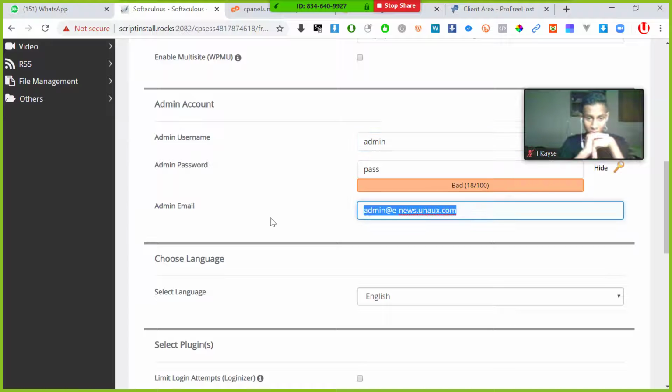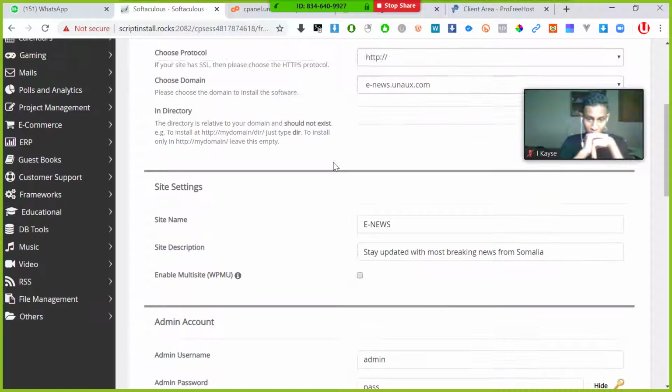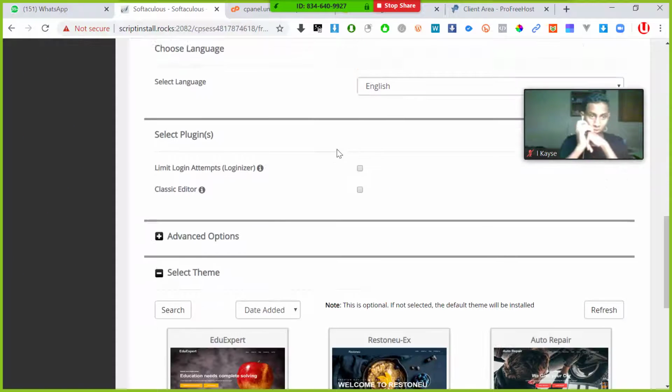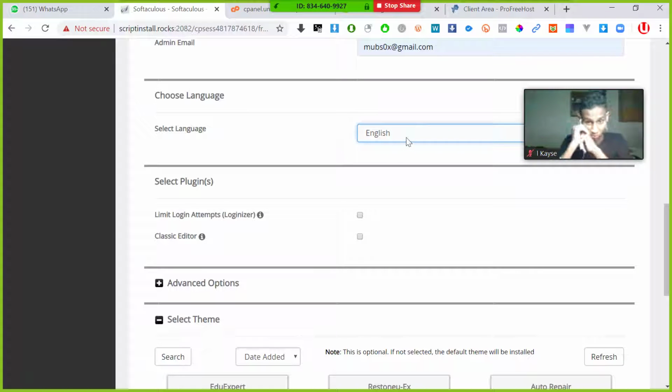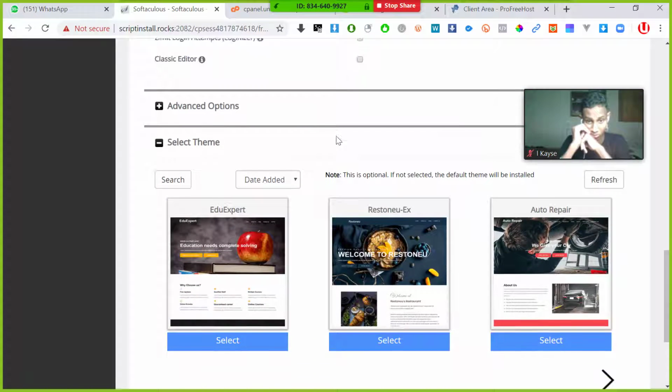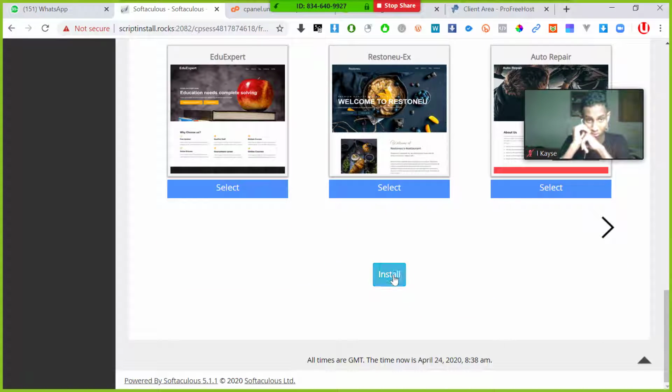Here you put your email. In case you forget your password, they'll use your email to send you the what? The password. So after setting those simple things, here you can set the language. If you speak Chinese, you can put in Chinese. But for me, I speak English, so I'll leave it in English. So you set the language. After setting the language, you just click on install.